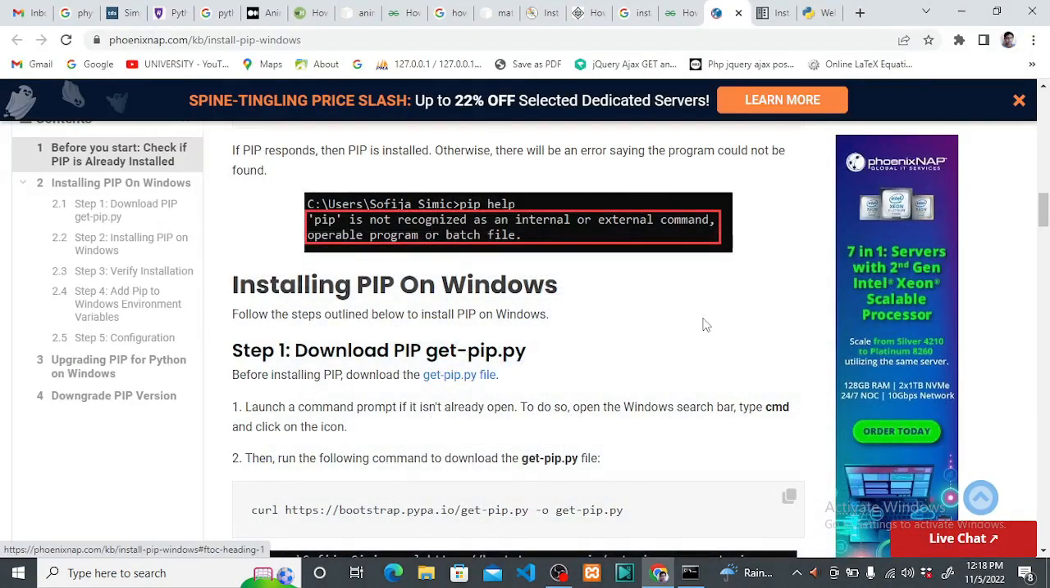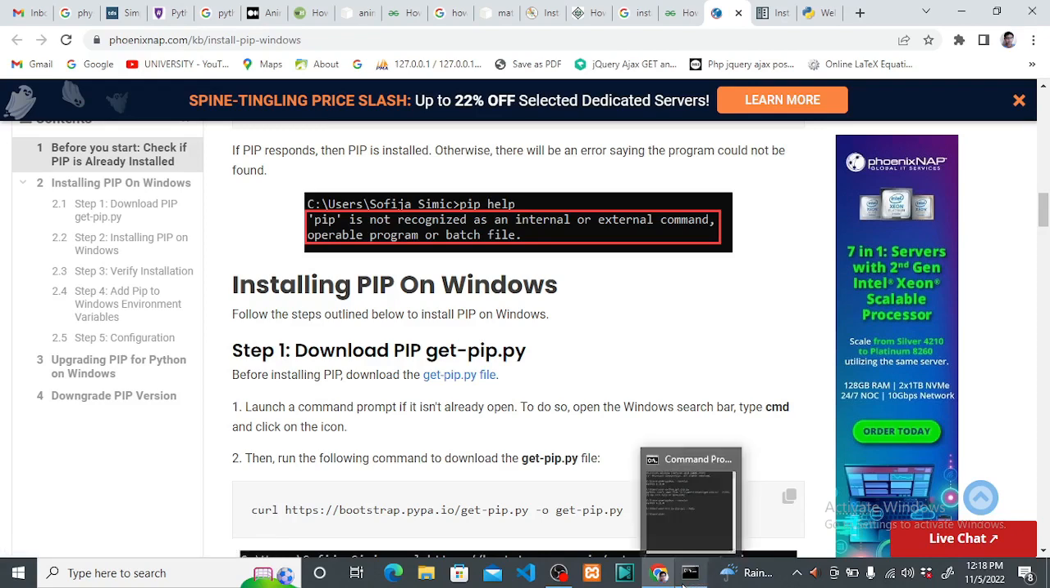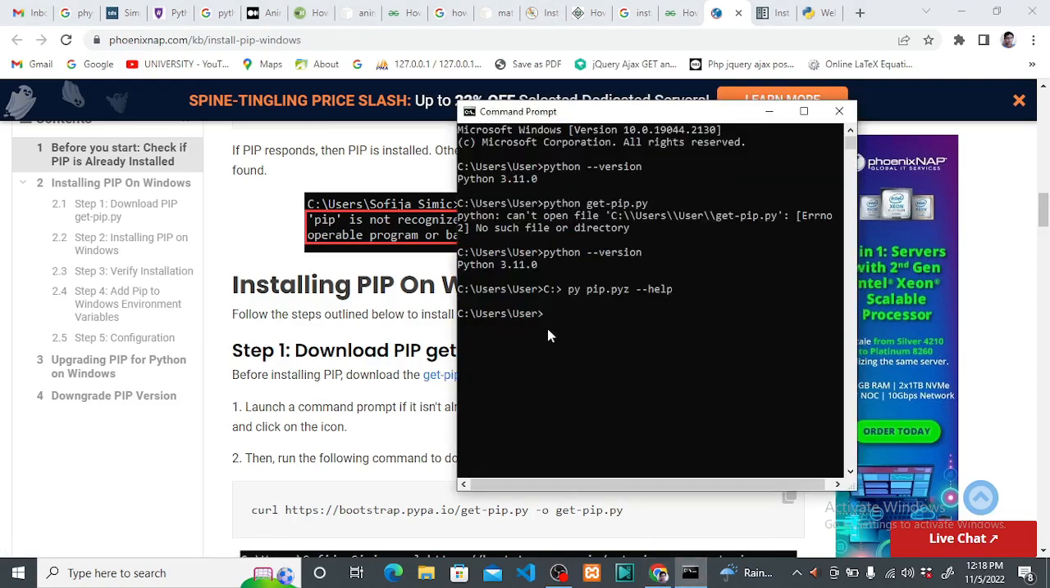Hello guys, welcome to this video, and right now I'm gonna help you on how you can install pip on Windows. So last time I helped you to install Python. So if you have not installed Python, you better check it out if your PC has it. You can actually type Python and then version, and if your CMD prompt shows you something like this, then Python is installed.